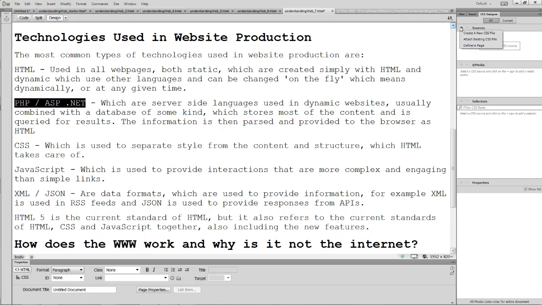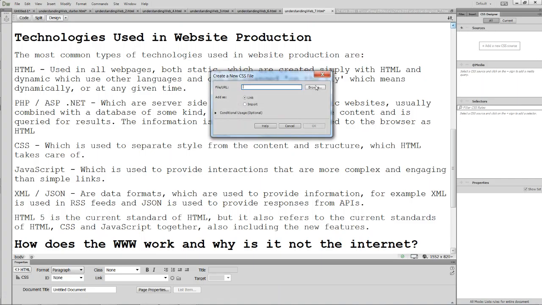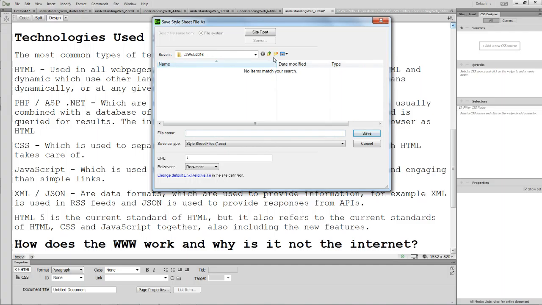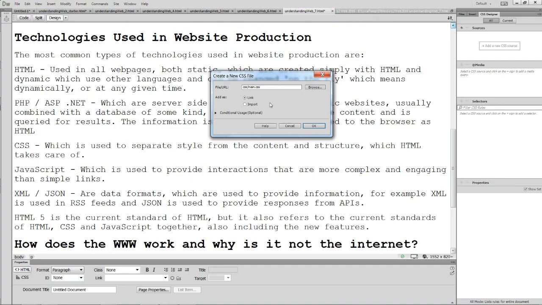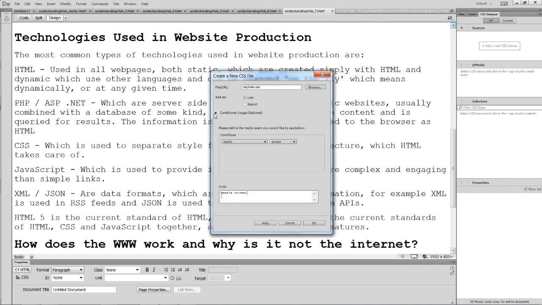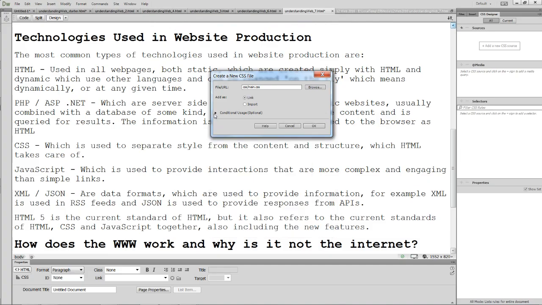So add a CSS source. We'll create a new CSS file. Call that main, and we will put that in a folder for our CSS files. So save that as main. Save that. It'll add as a link, and we could put conditional usage in, but I'm going to leave this as the main style sheet for now.